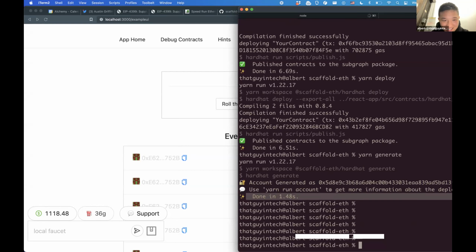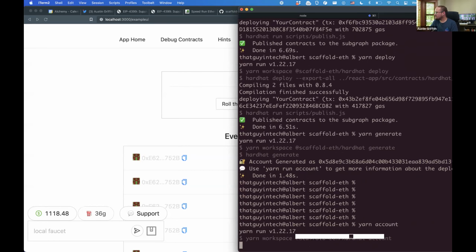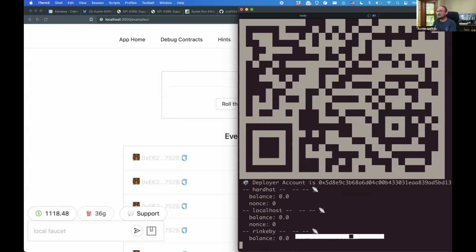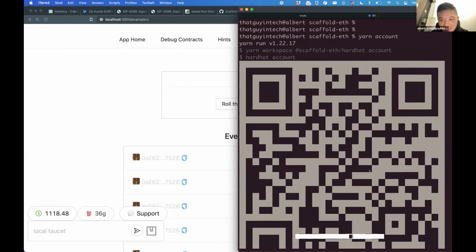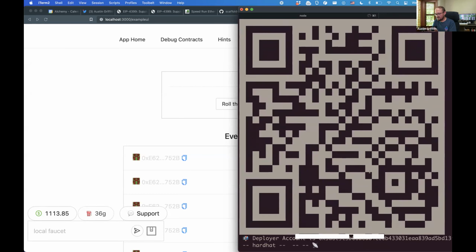And if you do yarn account, you'll see that account, and it'll even give you a QR code. If you stretch that QR code out, I can send you some Ropsten real quick, and we could deploy this thing to Ropsten. Yeah, go for it. Okay, let's see.